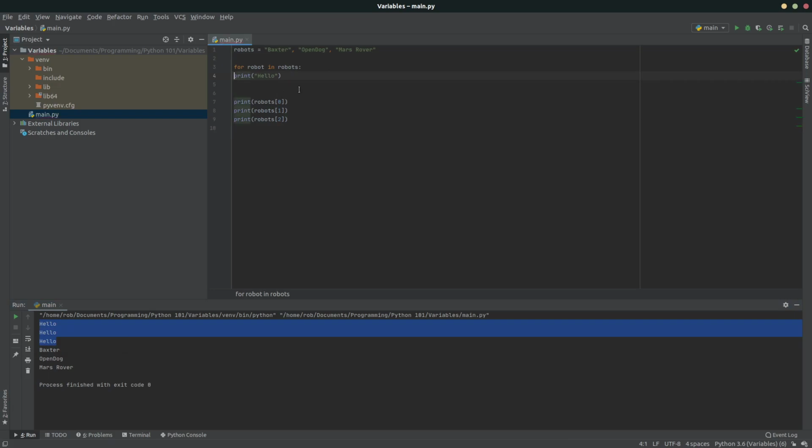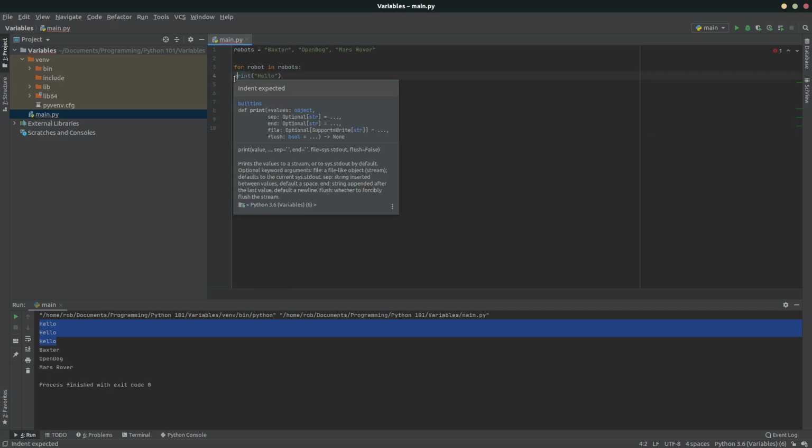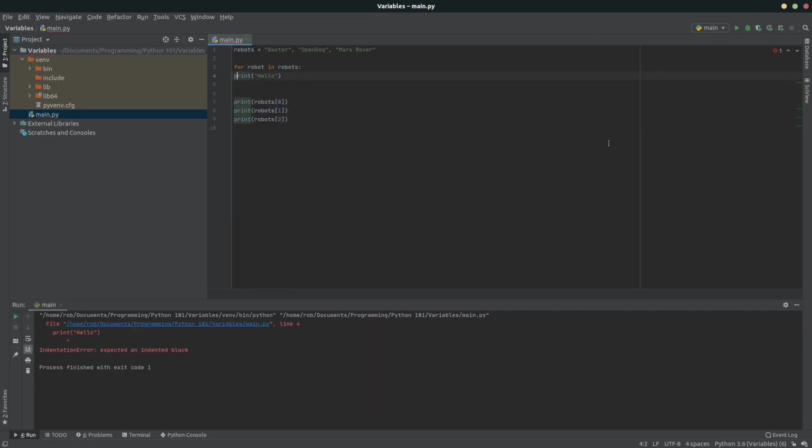Then if I de-indent that, it's going to come up with an error saying that an indent is expected, and if we run it, it's going to come up with an error. So make sure that your code is indented whenever there is a colon after it.